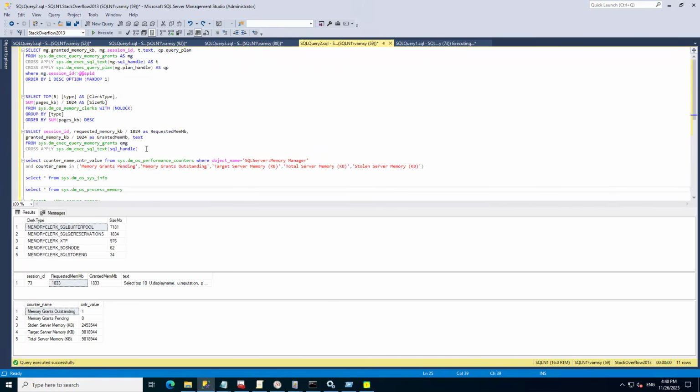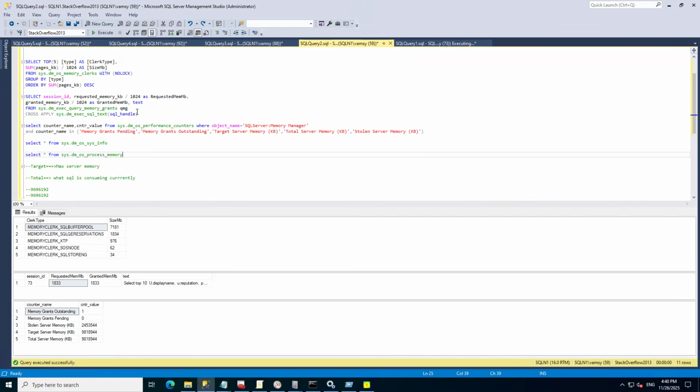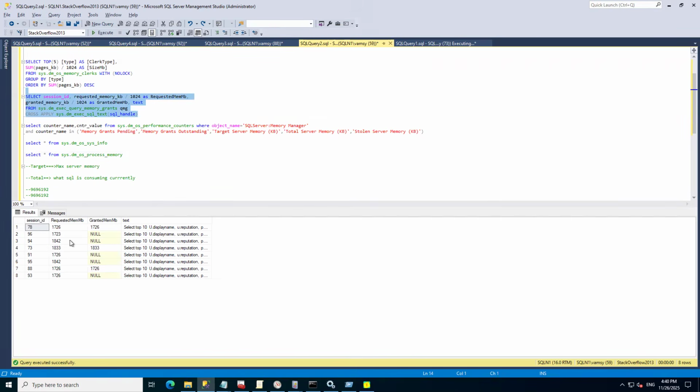Now if I run this command, for a few queries we are seeing granted memory as null. Just focus on this output. For a few queries, you are seeing it is requesting 1.7 or 1 GB of RAM. But for a few queries, SQL Server didn't grant the memory. It is just showing up as null. So what is null? Now you'll be able to understand what is memory grants pending and memory grants outstanding.